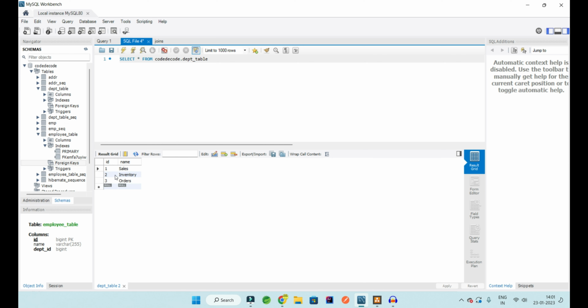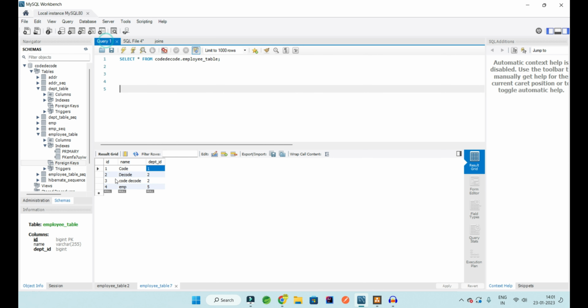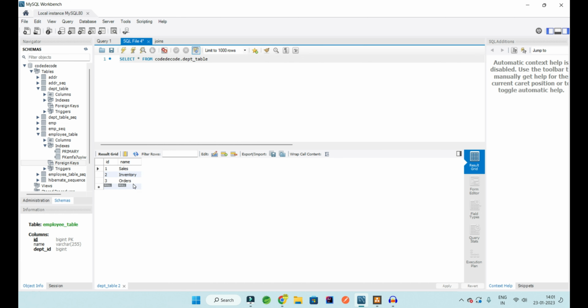So what common do we have? Here we have 1, 2 and 3 as department IDs. But here we have only 1, 2 and 5. So the common ones between 1, 2, 5 and 1, 2, 3 are only 1 and 2.